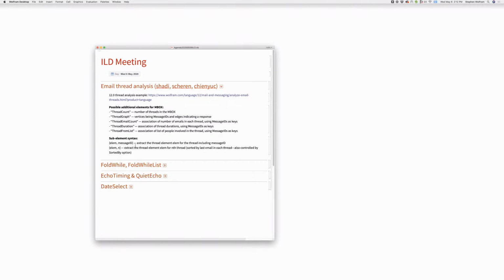Can we see some examples of this? How good is it? Okay, so is the thread graph realistic? Look at that example linked for version 12.